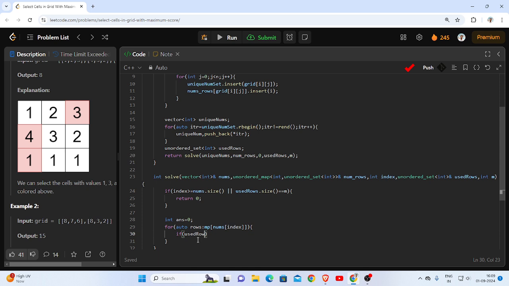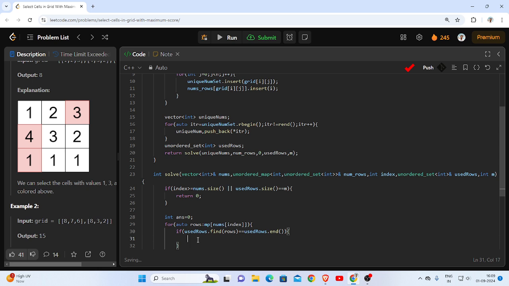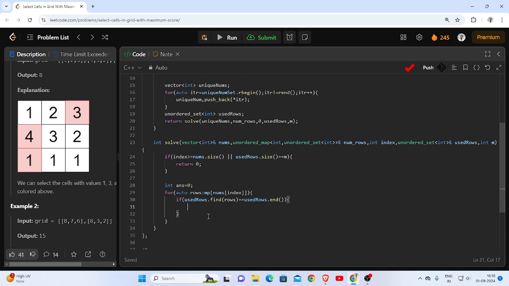If used rows dot find rows, then continue. Otherwise, let me make it this way. If this has not been used, then I can use it. So rows is getting inserted inside used rows.